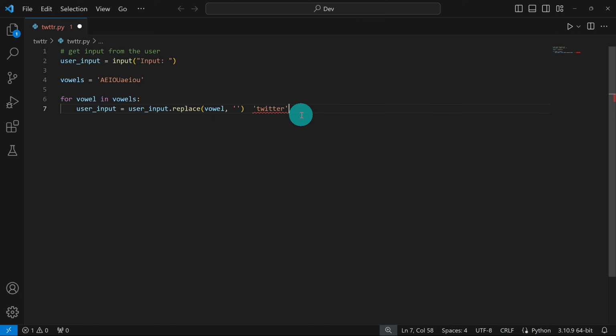And that's it. Why I'm iterating over the vowels rather than iterating over the user's input is because in this case, yes, the user's input is actually short. But what if the user's input is a very long sentence? You see that it will take a longer time to iterate over the user's input compared to iterating over the vowels. So I prefer iterating over the vowels.